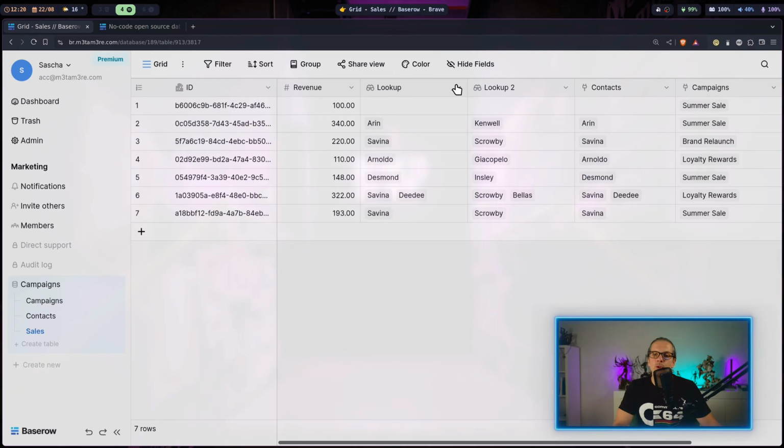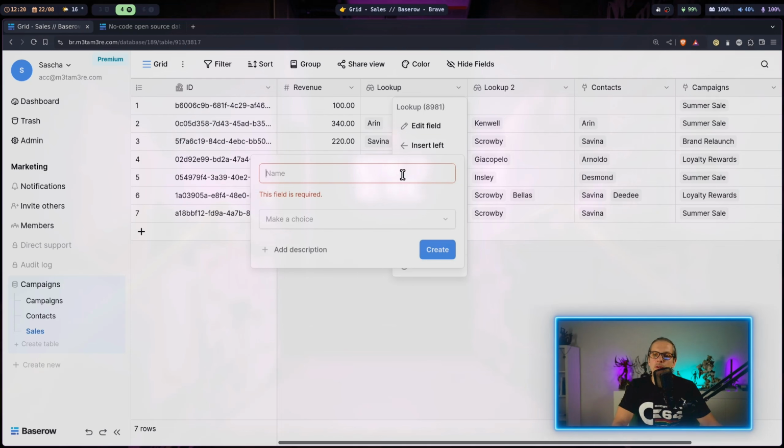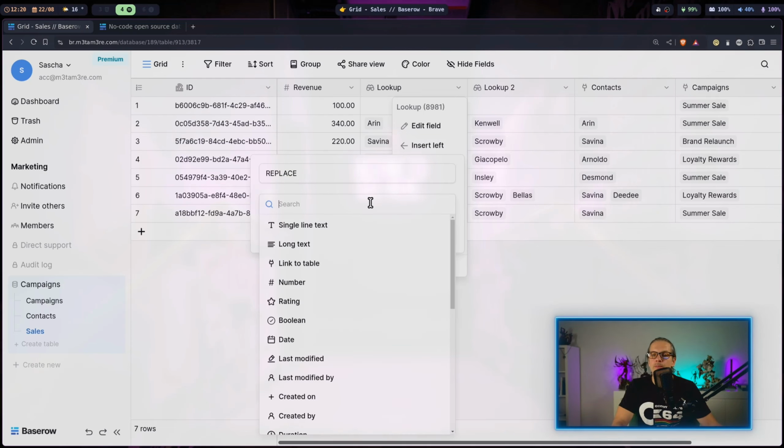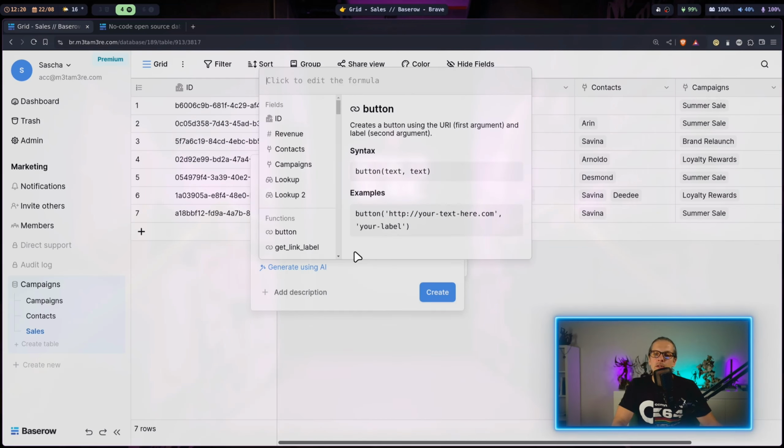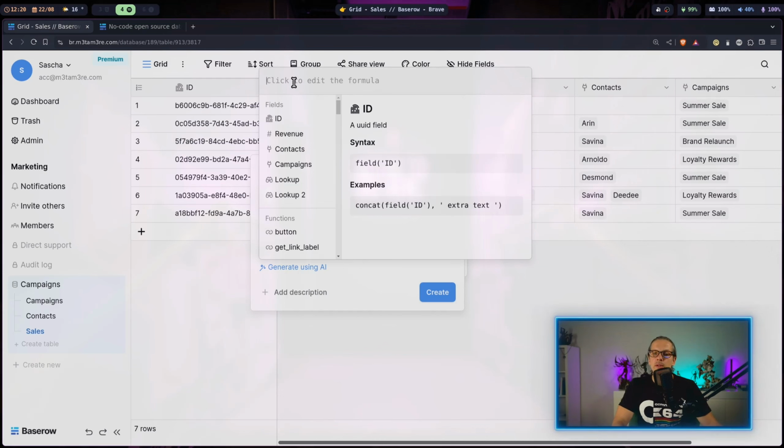To get started with formulas, you will of course need a formula field. So I will just enter a field to the left and name this one replace. Select formula here. And when you click into here, you get a little dialog that will show you basically all the formula options you have available.